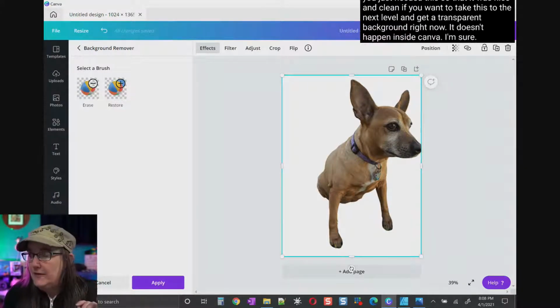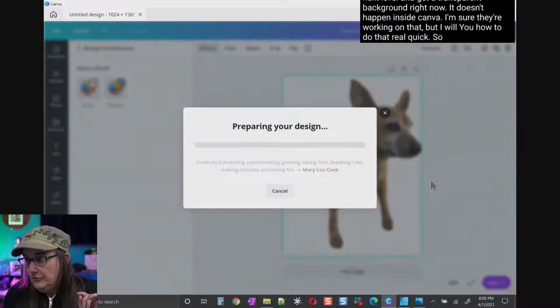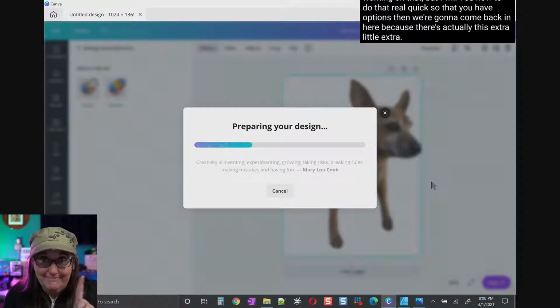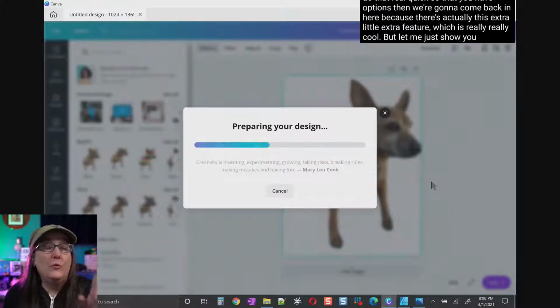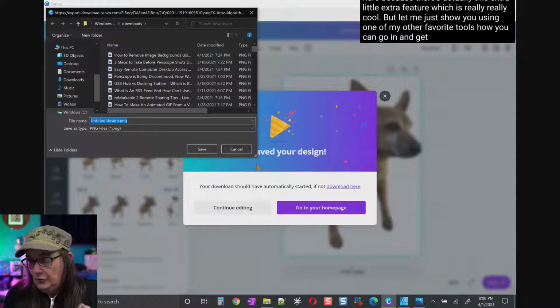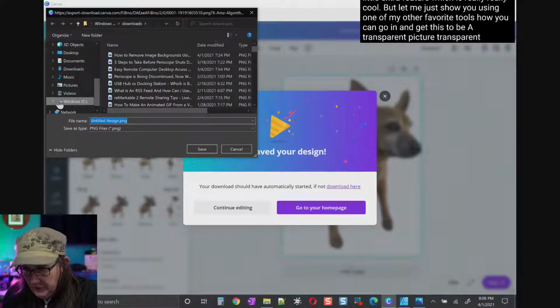I'm sure they're working on that, but I will show you how to do that real quick so that you have options. And then we're going to come back in here because there's actually this extra feature, which is really, really cool. But let me just show you, using one of my other favorite tools, how you can go in and get this to be a transparent picture. A transparent background, I should say.